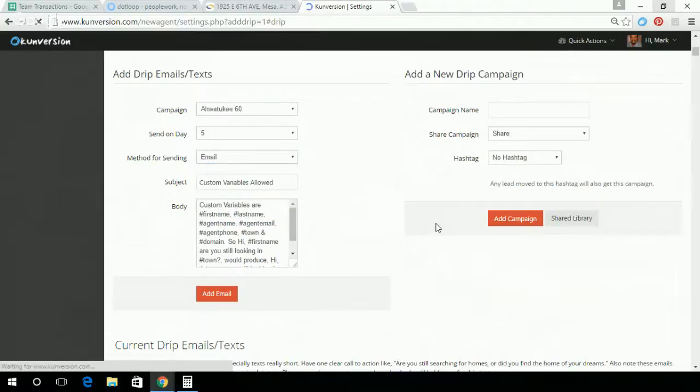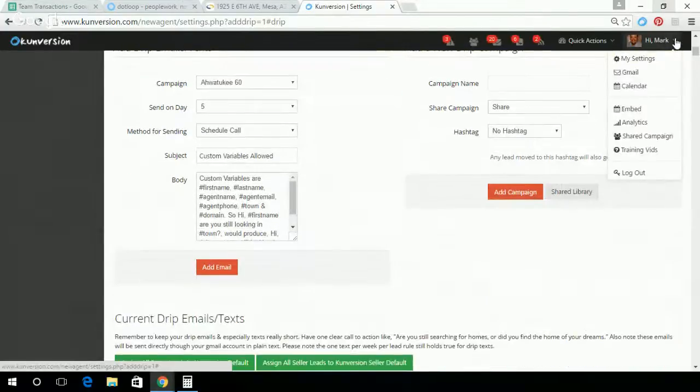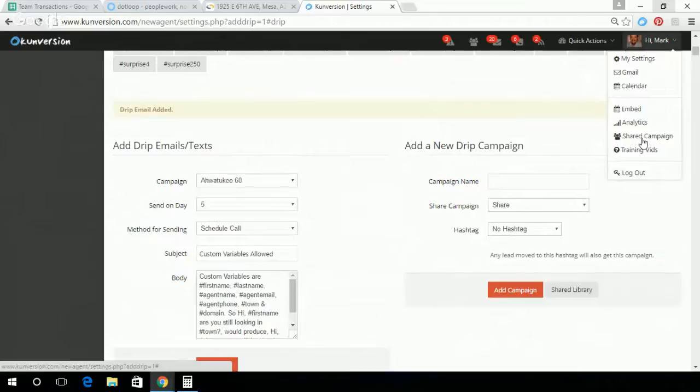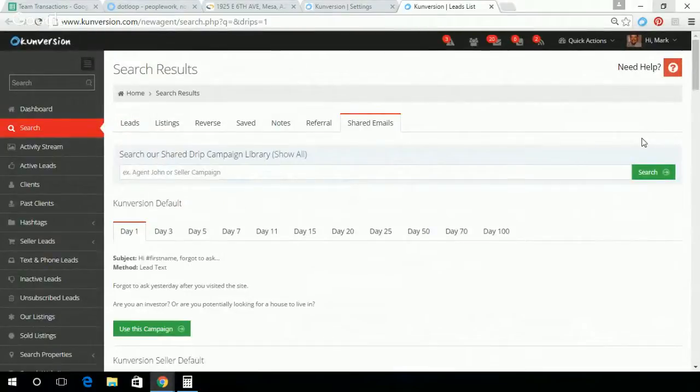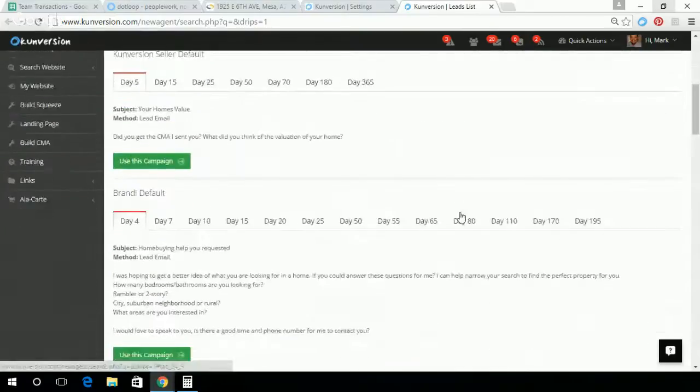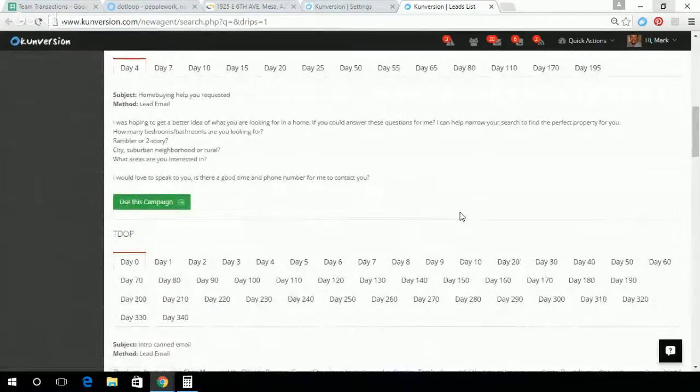Now, for those of you that don't want to design your own, if you come up here back to where it says Hi Mark with the little drop down arrow, we come here to where we have shared campaigns. Here in the shared campaigns are campaigns that are shared by everybody inside Conversion. Remember how we had that share or don't share? If you share it, it'll be here.